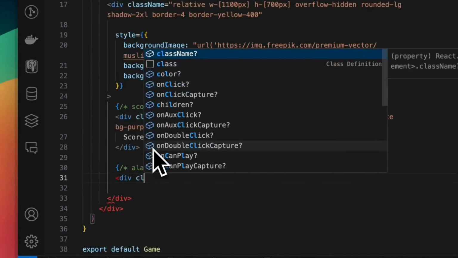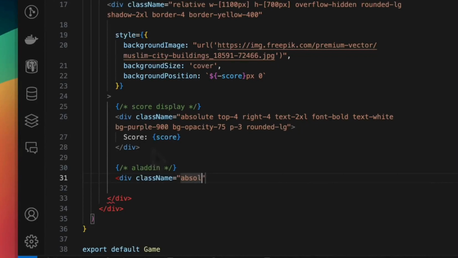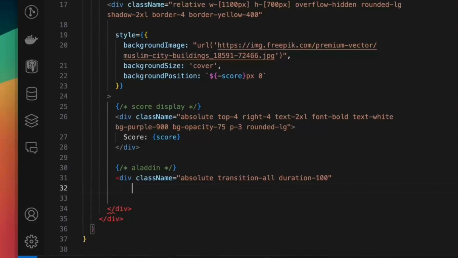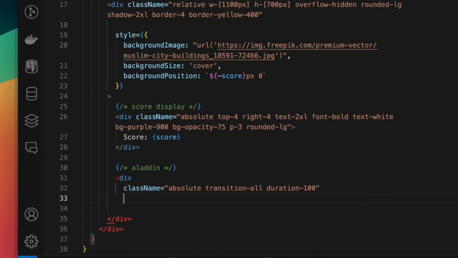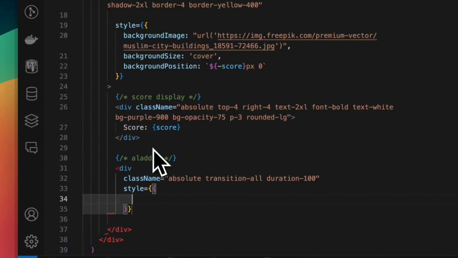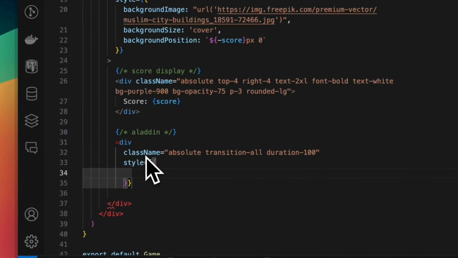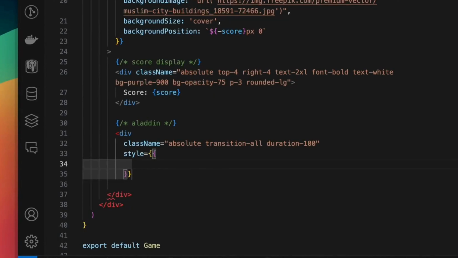Let's create a div, give it a class name. Now we'll make it absolute. Okay, and we'll give some transition because Aladdin will always be moving up and down on the screen. So transition all, and the duration, let's say 100. Okay, now after the class name, we need to give some styles. So style, and style is to show Aladdin's position, right? To change the position based on user input.